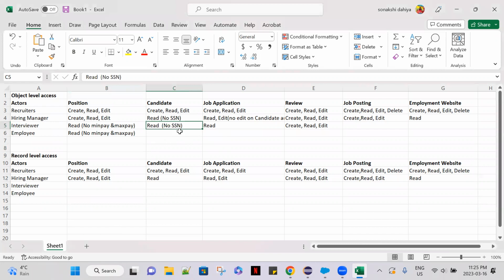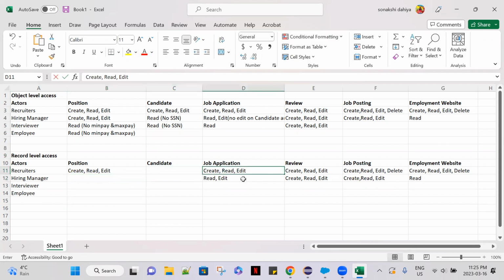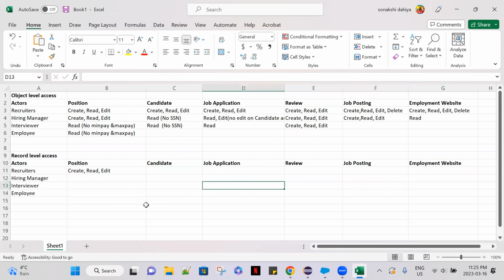Now, next level is record level security. That means whatever record one user has created, the other user can access it or not. That kind of security we consider when we talk about record level security. You have create permission, you have edit permission, you have read permission. But whether you should be able to edit others' record.